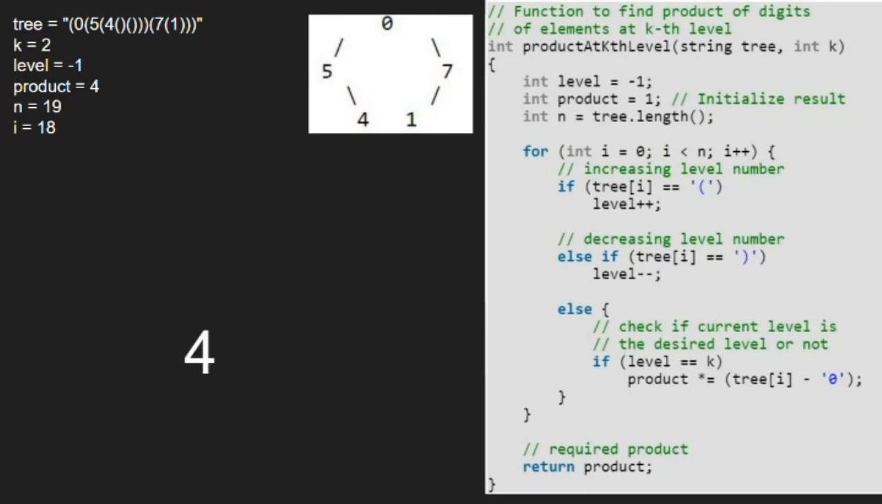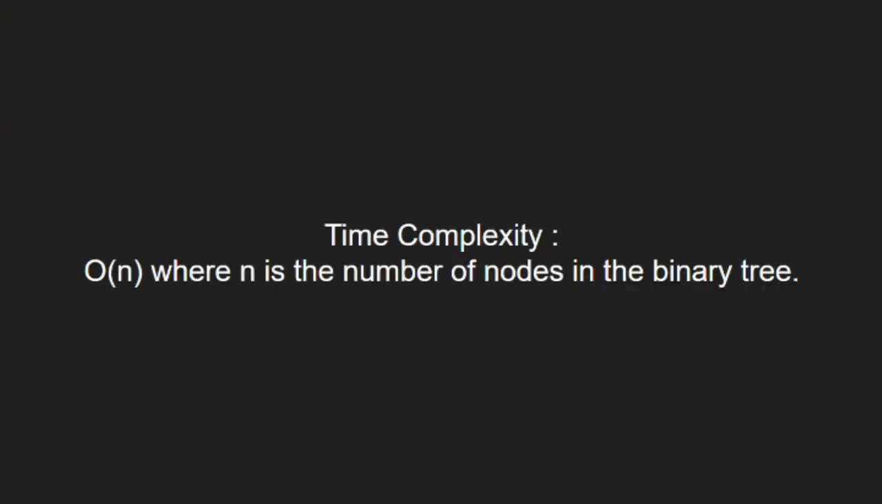Now, let us have a look at the time complexity of the program. This code will run in big O of n complexity. Here n is the number of nodes in the binary tree.